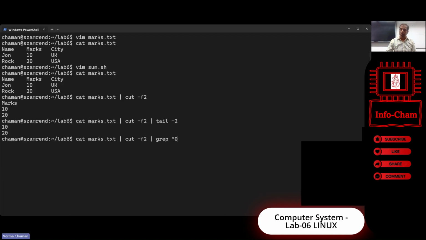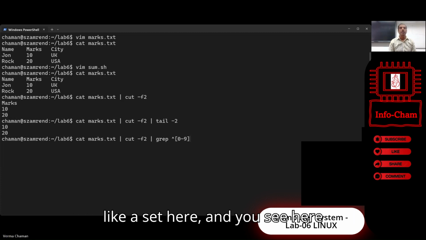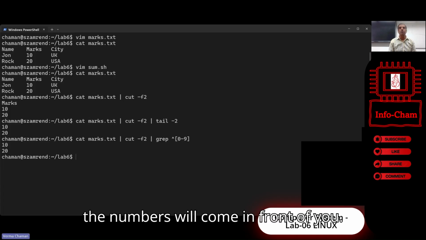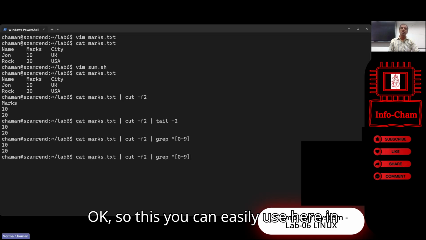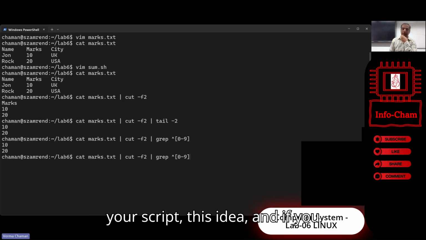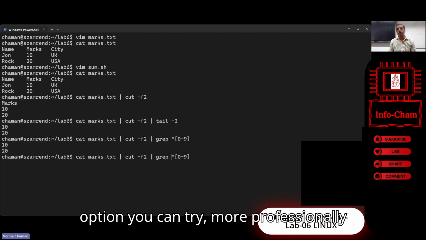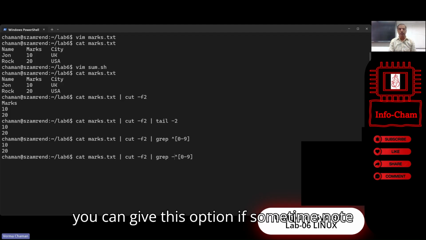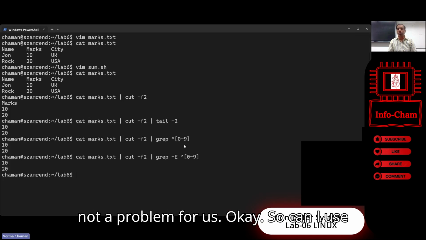So a number can be 0 to 9, right? So we have such a number, right? And you put it in a set, like a set here. And you see here, the numbers will come in front of you. So you can easily use this idea in your script. And if you want to extend it more, there are more options you can try. More professionally, you can give this option. If it sometimes does not work, you can also try this one. But here it is also working, so there is no problem for us.